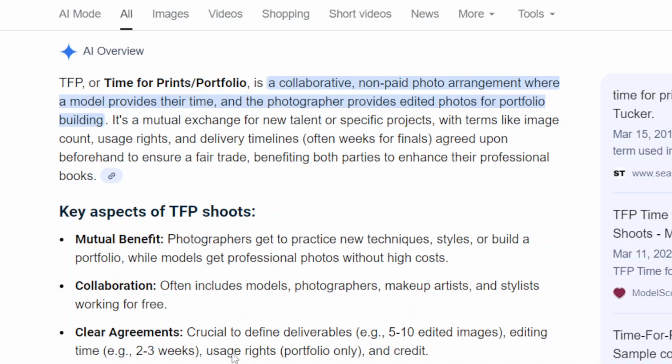The collaboration aspect of TFPs. You may want to put a team together, which often includes models, photographers, makeup artists, and stylists who come together to collaborate. And the agreement is we're going to do all of this for free because everyone is getting something out of it. You want to make these agreements clear. It's crucial to define when these images are going to be delivered.